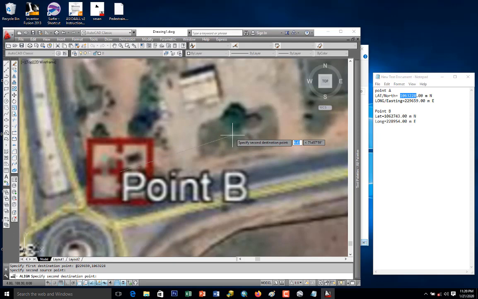Then I will input the point B coordinate. Don't forget that you will start from the longitude, which is Eastern: 228954, then 1062743. Yes, I'm right. Enter. Then it's asking you to specify the third source point, or continue.